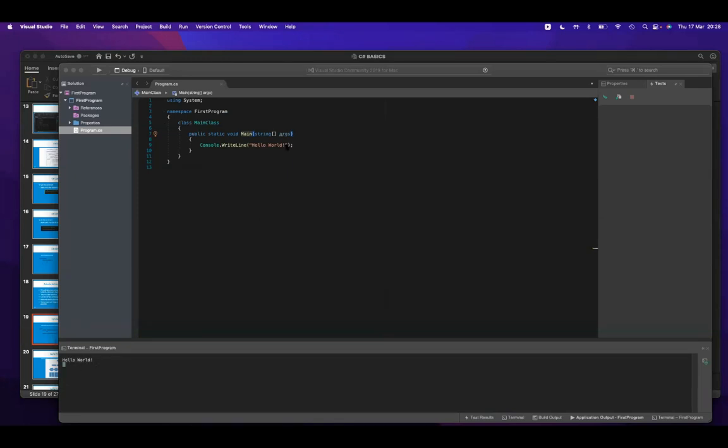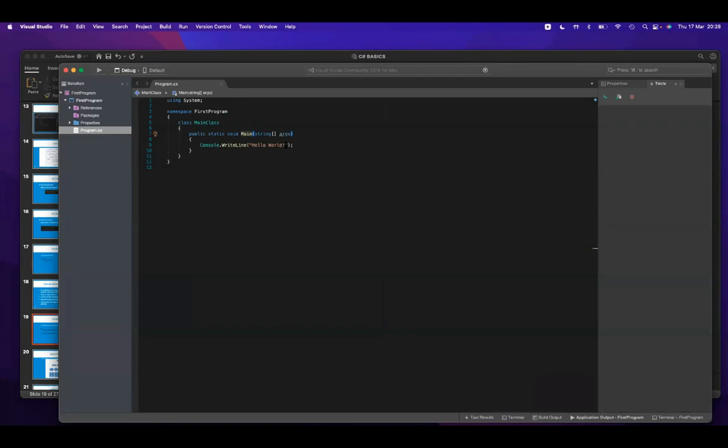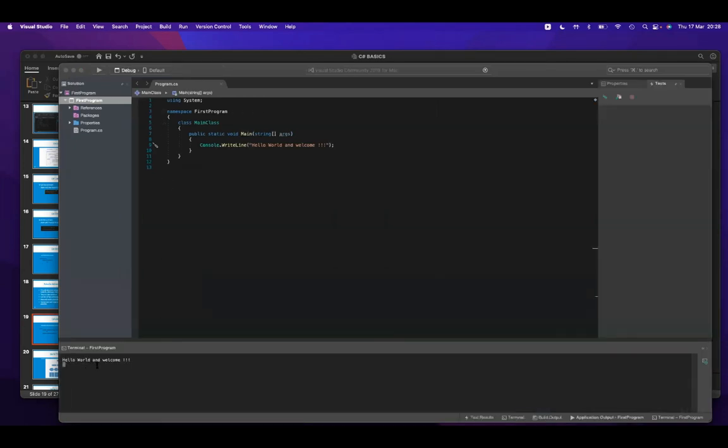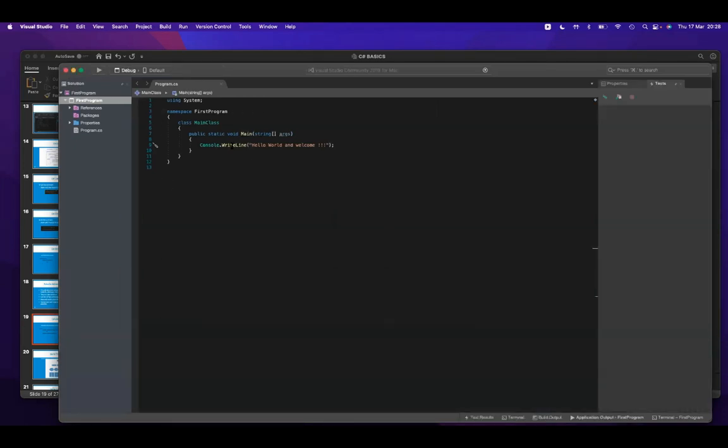And then if I'm to make any change in here, I can say hello world and welcome. Once I run this, I'm expecting C# to print out hello world and welcome. So if I click on run, that is going to print out hello world and welcome. And I can obviously print out other things as well.